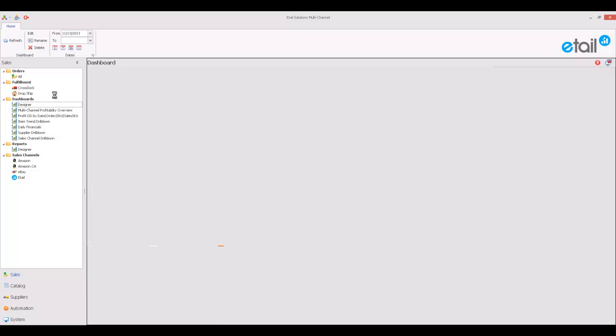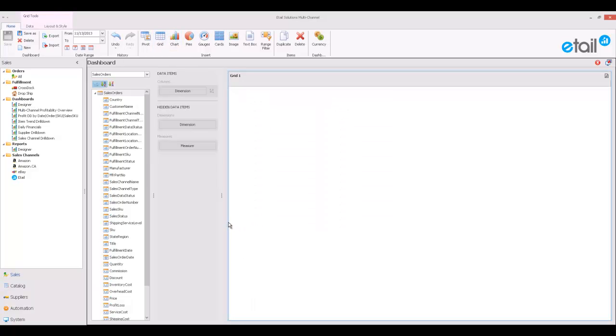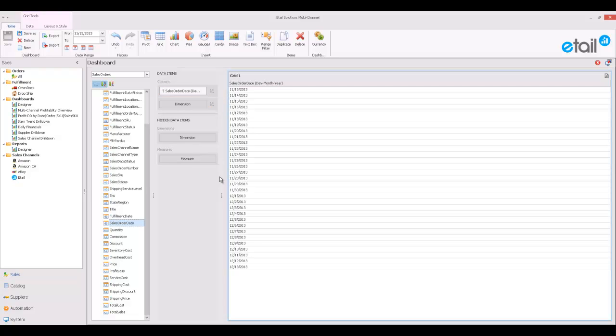So let's go into the designer for just a moment and see how easy this is. I'm going to just select a grid as a starting point. And for the grid, I think we're going to just do something simple here. We'll pull sales order date, and we're going to change this to day, month, year.